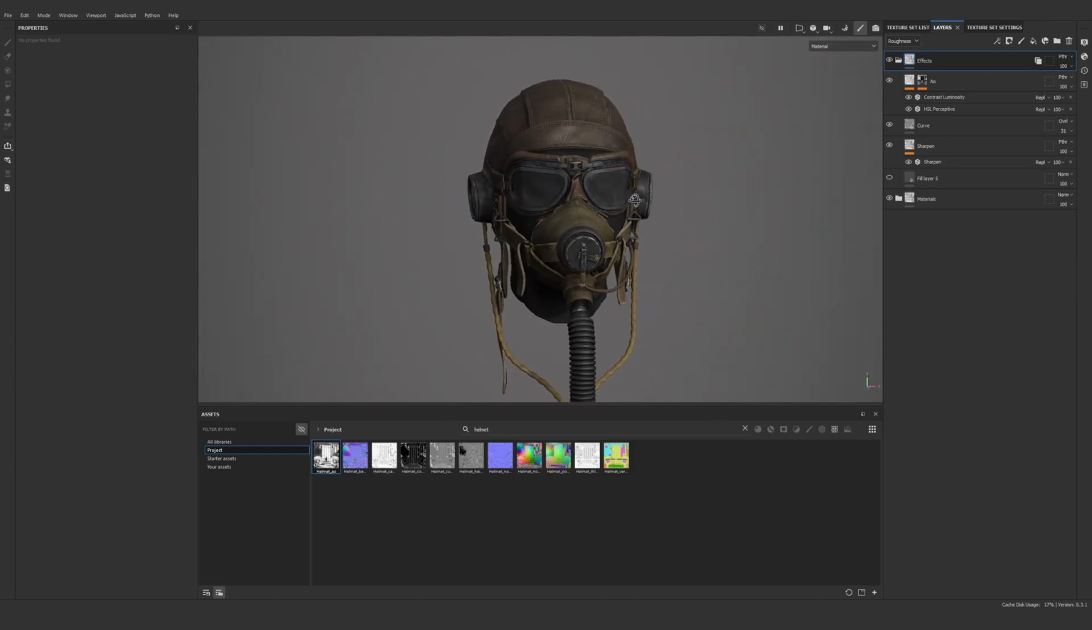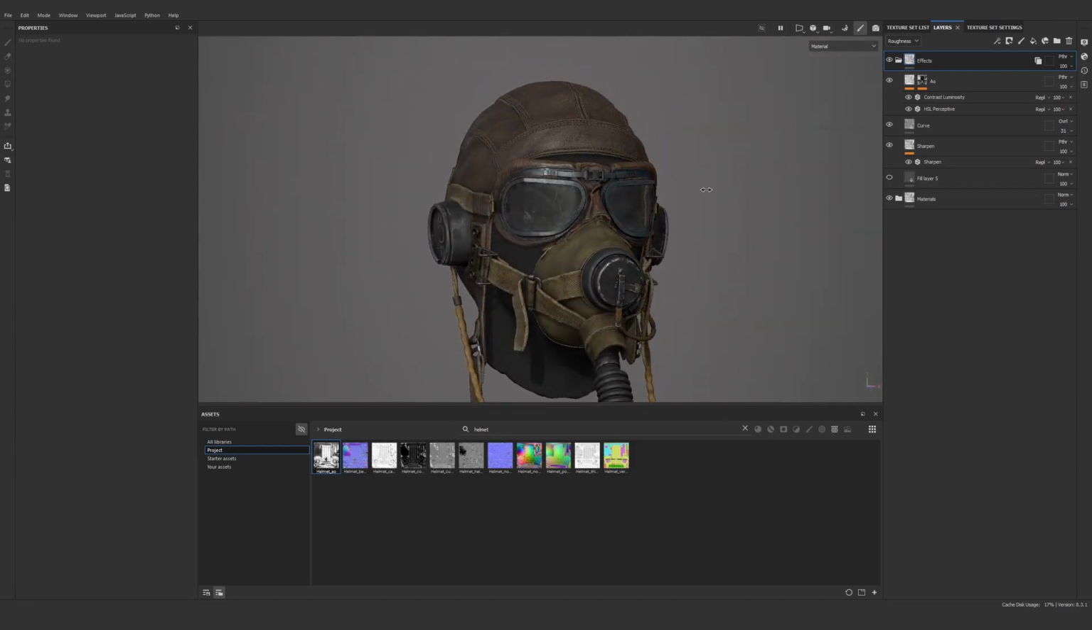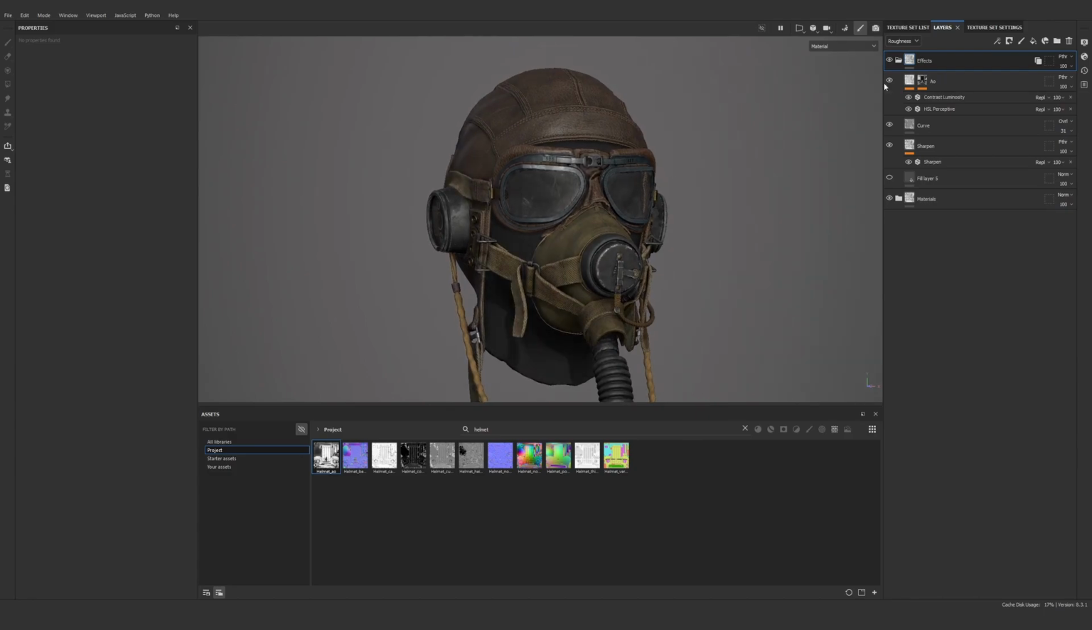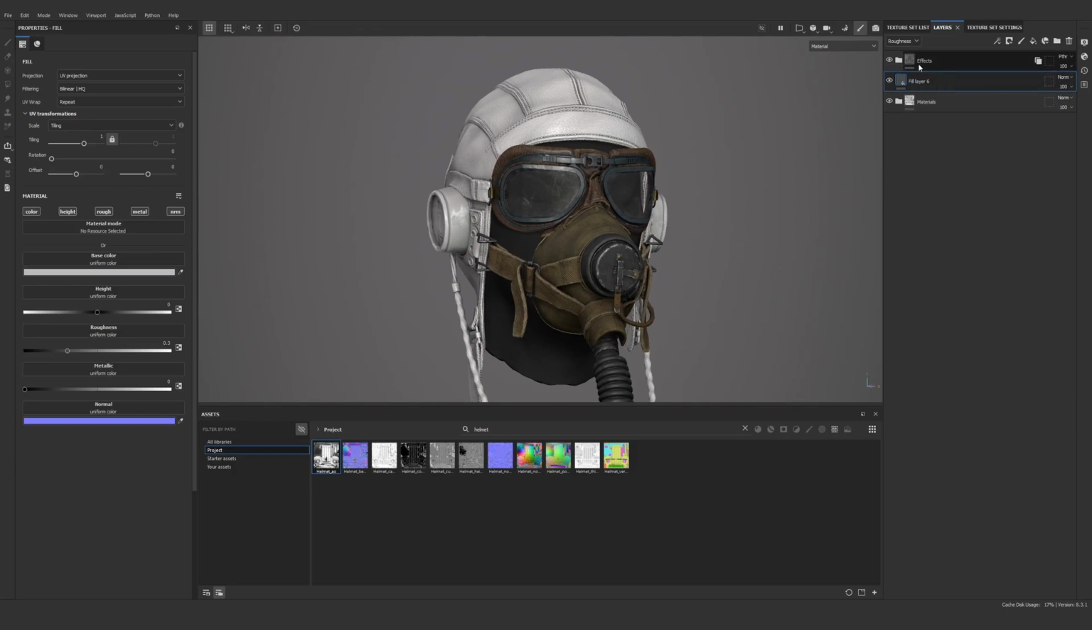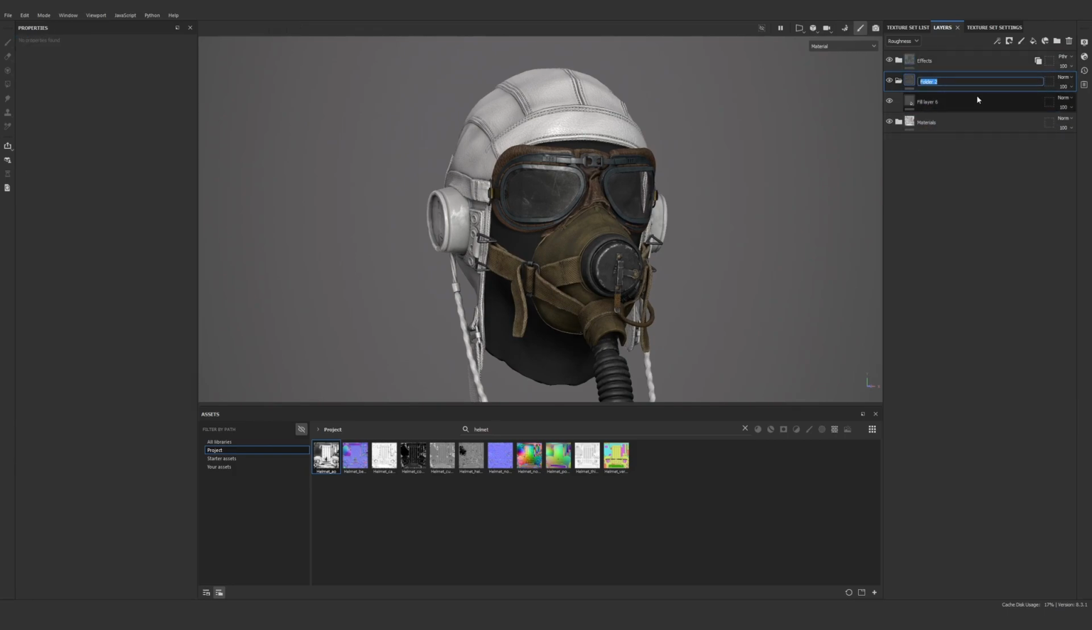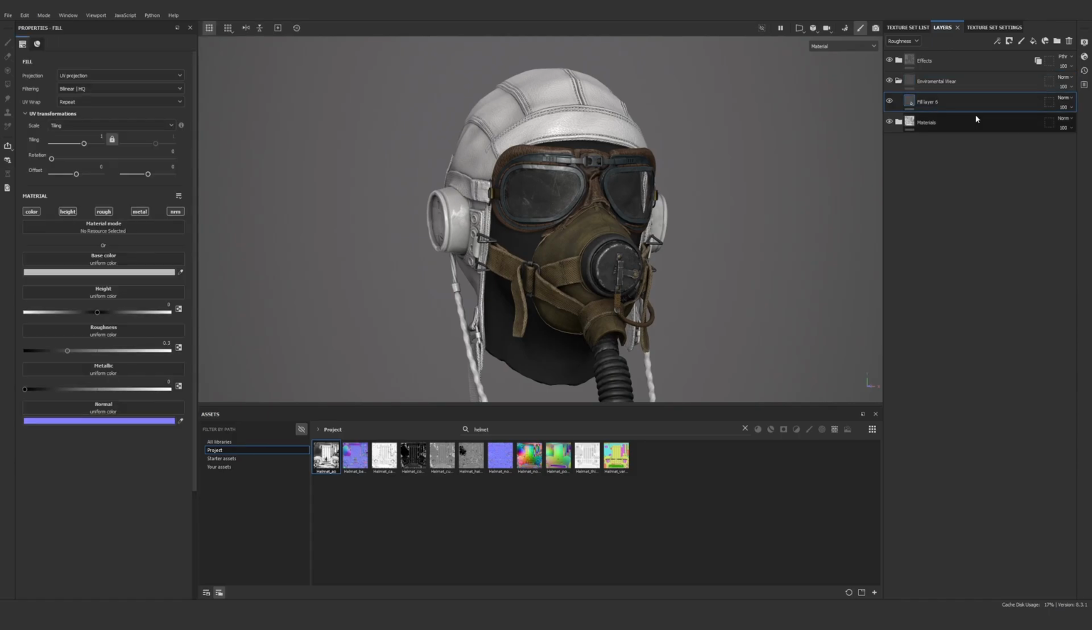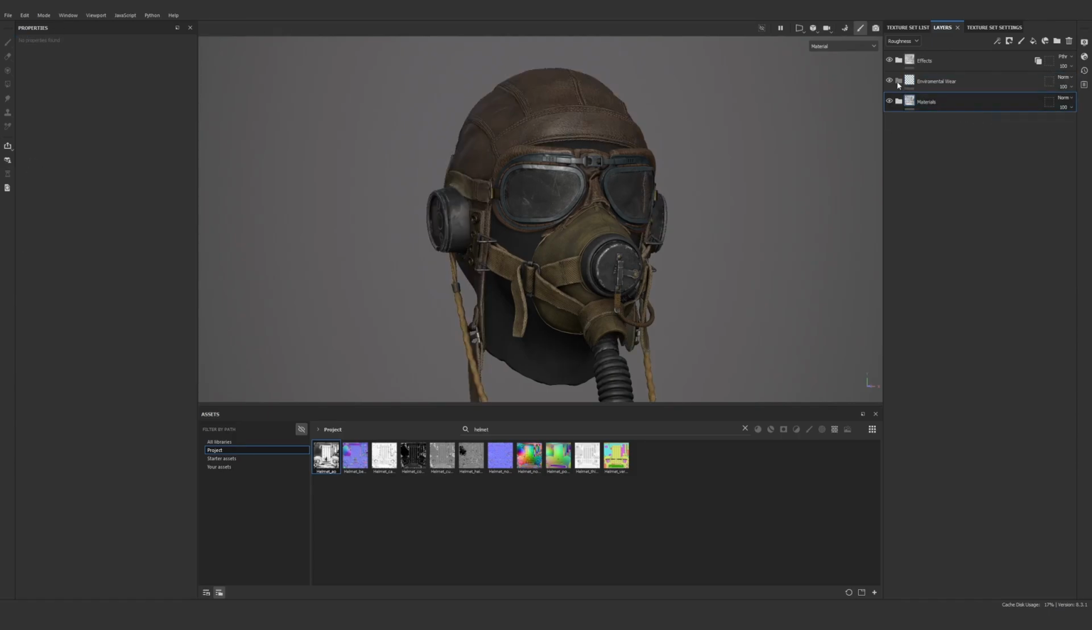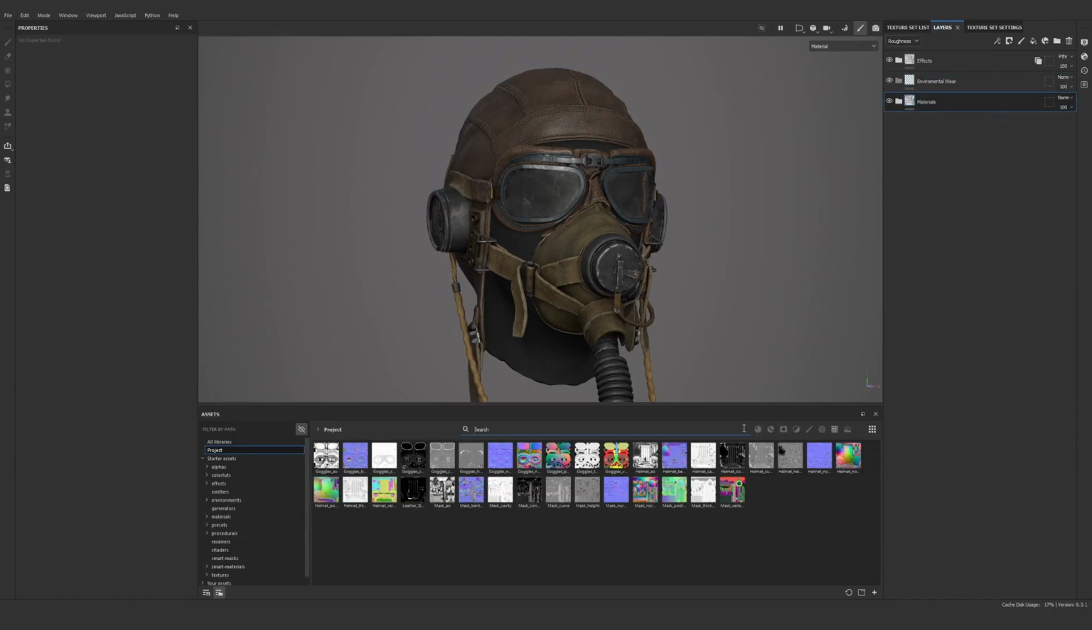So at this stage, you're pretty much done with your textures and everything. Now the only thing that's left is to add some believability to the textures by adding some dirt and dust and whatever. Like I mentioned earlier, we're just going to do this in between effects and materials. I'm going to create a folder and let's call this environmental wear. Now this should be pretty self-explanatory.